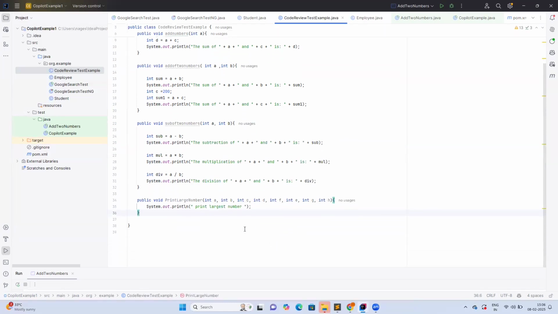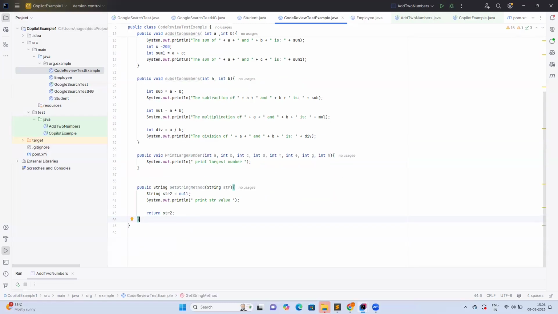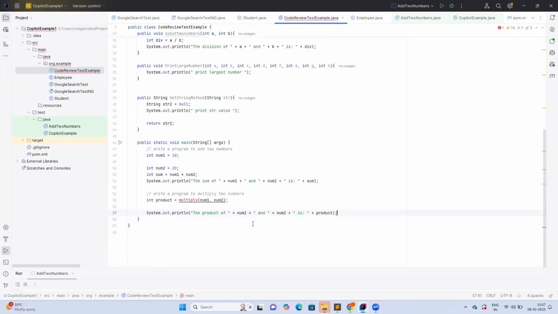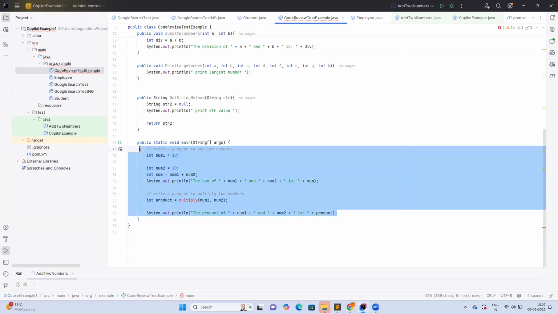Now one more thing. Let me explain the code before going to fix it. Don't worry about this one. Till now we can see the code. Next thing I will tell you is that there is a main method. I don't want this one.